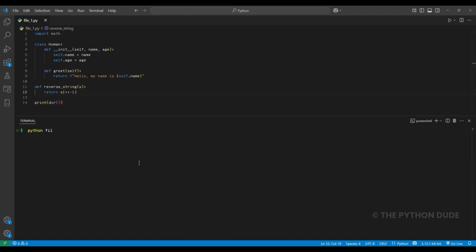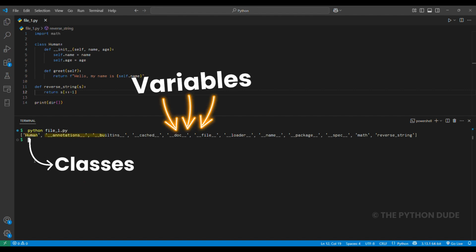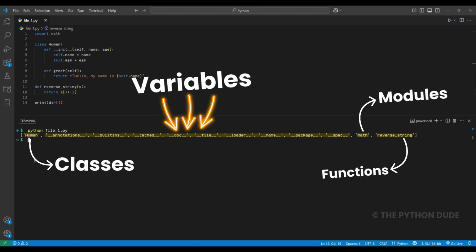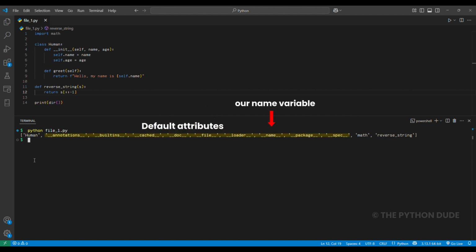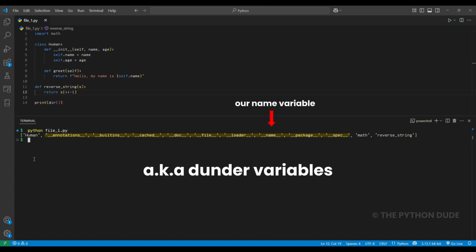When you run it inside a Python file, it returns a list of names. These names include classes, variables, functions, and imported modules that exist in that file, along with the 9 default attributes that Python creates. These attributes are part of Python's internal system for handling modules and execution environments. These variables are also called dunder variables.